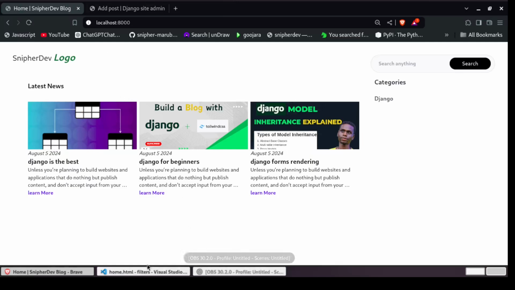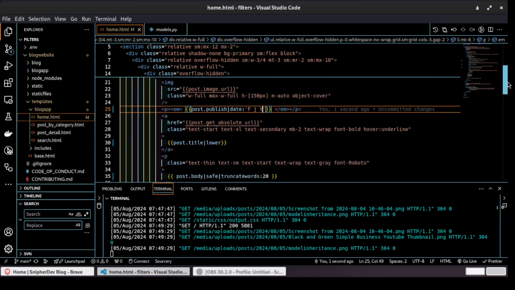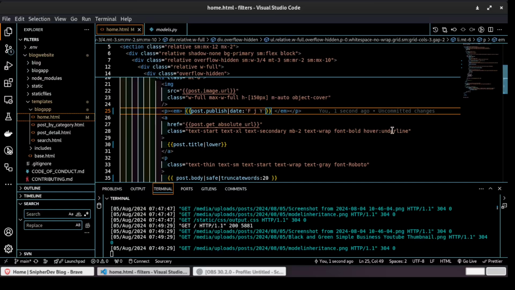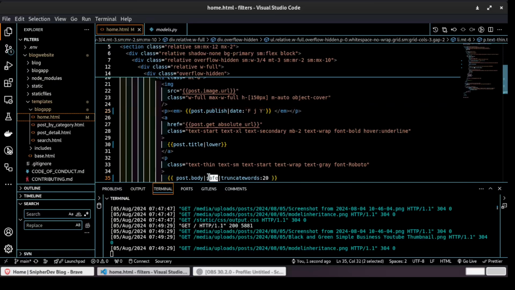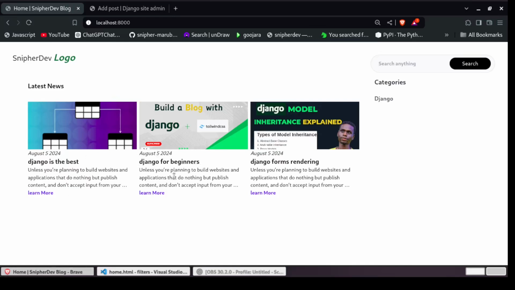In our template here, we have used a few filters. We have used upper, I've shown you how upper works. We have used lower. We have used truncatewords to limit the content to 20 words. We have used safe, this one right here, to remove any HTML tags in our content, which is body. As you can see, the titles are changed from uppercase to lowercase, and you saw everything in action.